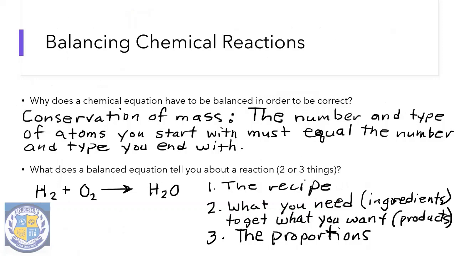Okay, just to wrap things up, let's discuss a couple of questions. Why does a chemical equation have to be balanced in order to be correct? And maybe I'll get my highlighter. There we go. Okay, conservation of mass, right? Conservation of mass is whatever you start out with, you have to end up with. And in the case of atoms, because atoms are so indestructible, whatever atoms you start out with, you better end up with under normal conditions.